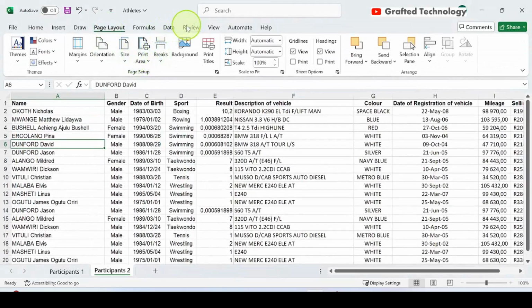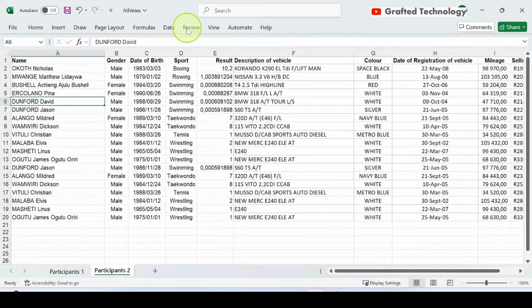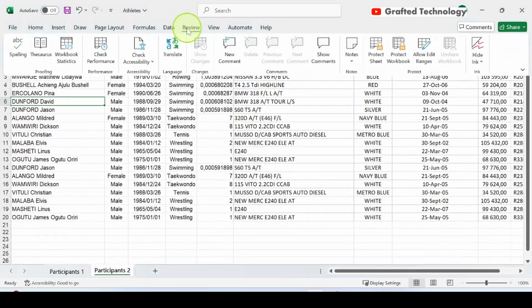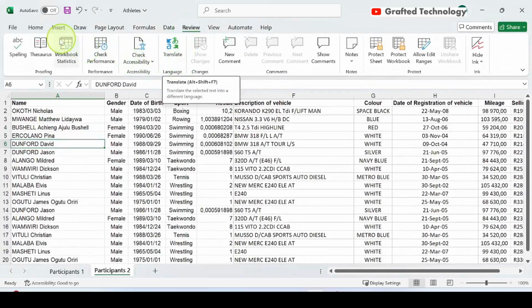I could do that for the review tab, double click. Okay, it minimizes the ribbon. Double click again, and the ribbon is out. So these are different ways that you can minimize or maximize the ribbon, and it applies to every other application in Microsoft, such as Excel, PowerPoint, Word, and Access.